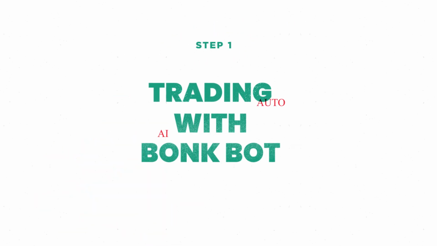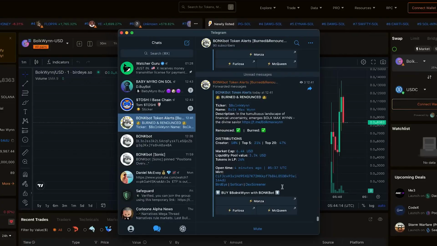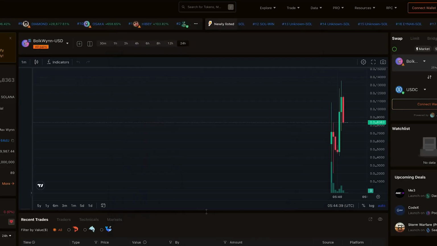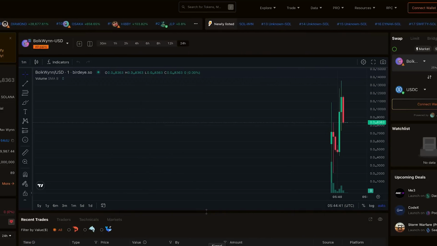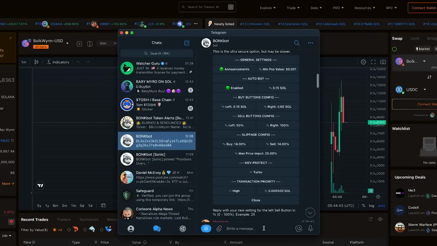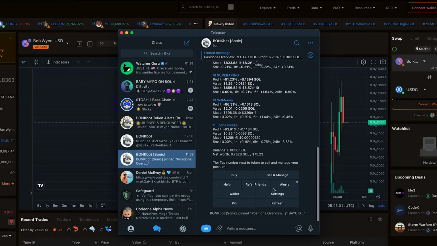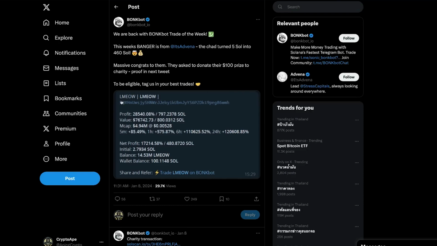Step 1. Trading with Bonk Bot. Once your settings are configured, explore the various tabs within Bonk Bot to initiate trades. Familiarize yourself with the features and functionalities such as monitoring price charts, executing trades, and managing positions. Before trading, it's essential to understand concepts like slippage, fees, and price impact. These factors can significantly impact your trading experience and outcomes.